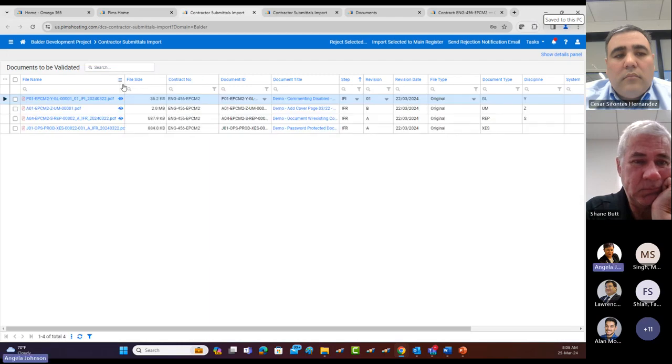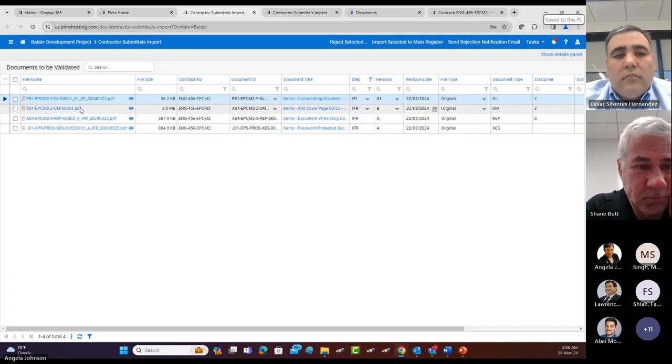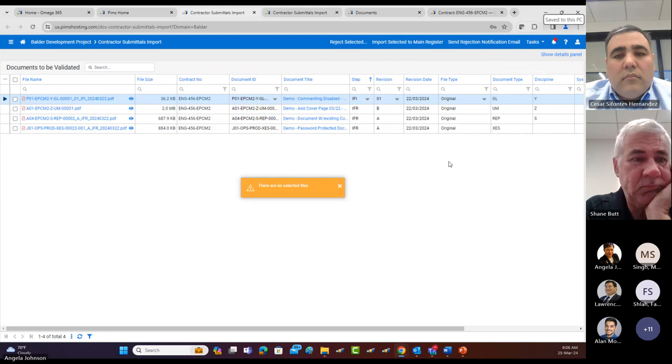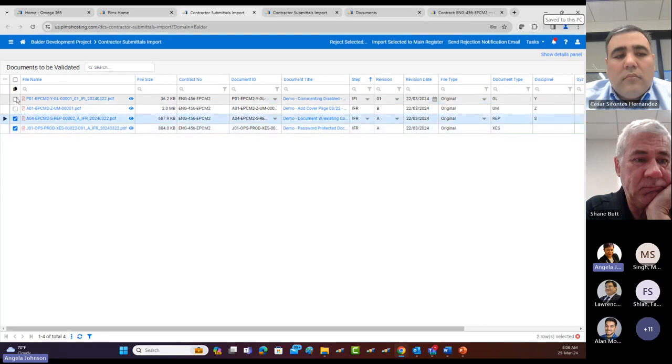And I have those documents that are there. That's these 1, 2, 3 documents that we have here. I'll go to my taskbar at the top and I'll say validate my PDF files. Of course, I have to select which files I want to validate first. This is part of the quality check that the document controller on the company side would handle.